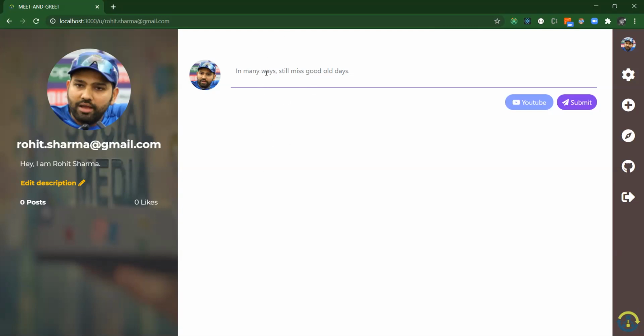So let me create a post first. Hello there. Now you can see the post come up here. You can like this post or you can delete this post. Let me first show you the delete functionality. On clicking on this cross button, this post has been deleted. Yeah, the post is now gone.